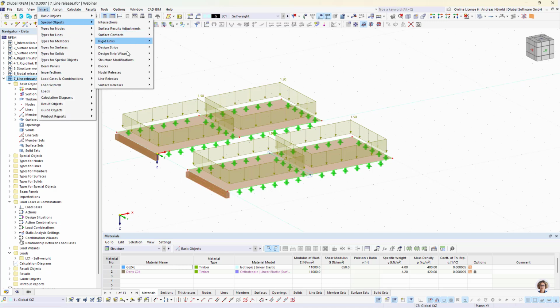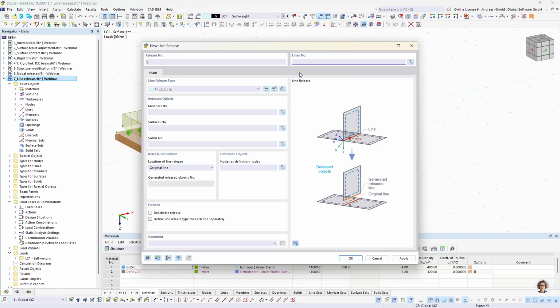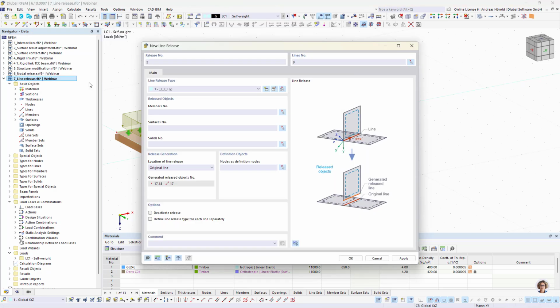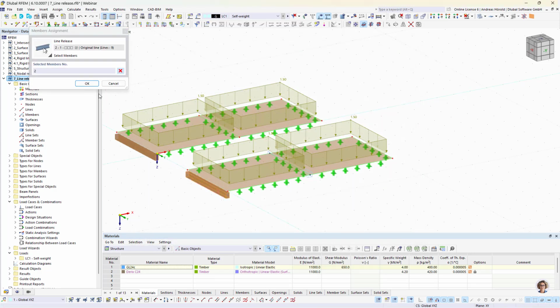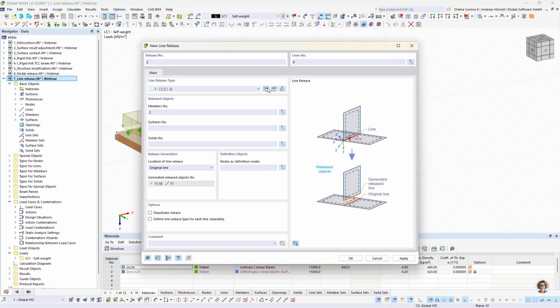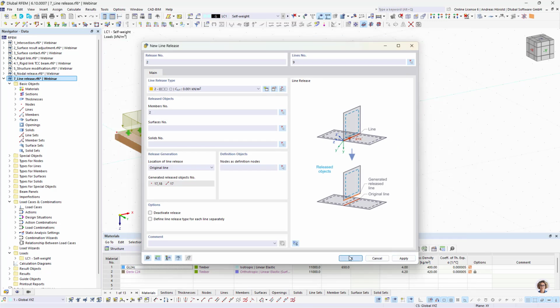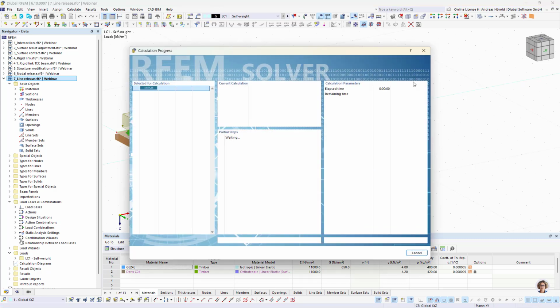So, and another line release on that line. Insert special objects, line releases. So line number 9. Okay. Member number 2. Okay. And I create a new line release type. And I create a very small spring constant so that it also calculates the model, that it's not completely movable. A very small spring constant. So let's calculate all.